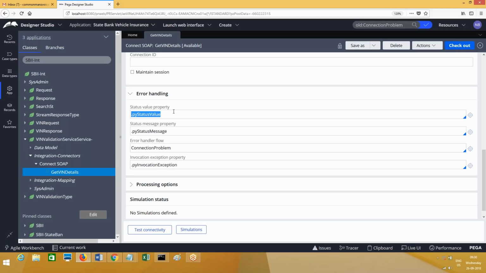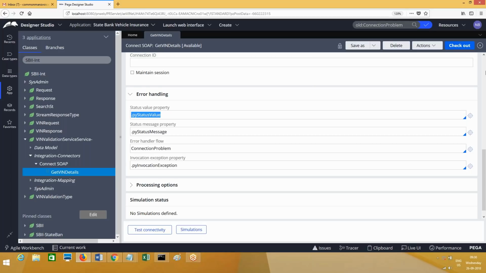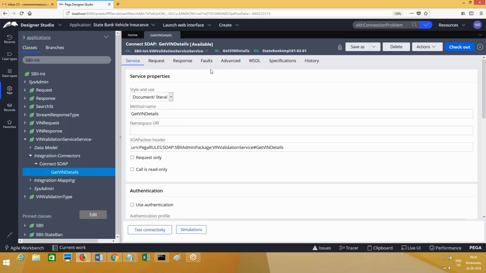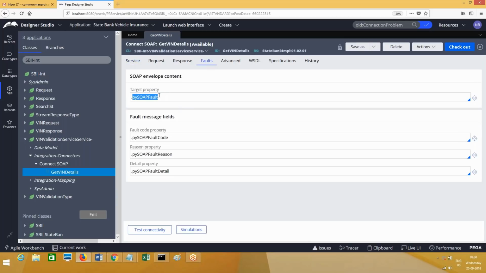Apart from this, there are some important properties which are available in the fault tab. Here, pySOAPFault: some of the details about the reason it failed will be assigned to this property. Also fault code, fault reason, fault details, and some other internal properties. All these properties you mention in the log messages, property 1 plus property 2, all the messages will be written over there. This is clear, everyone?